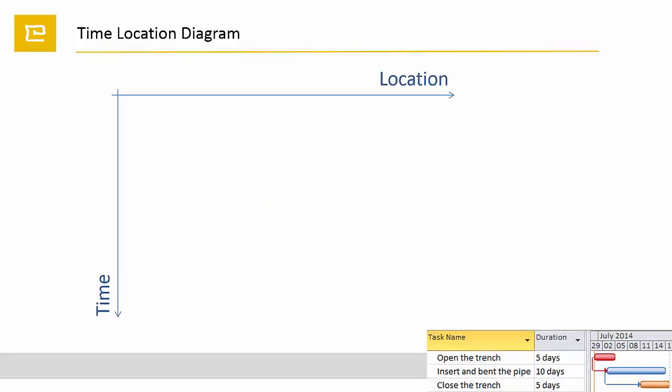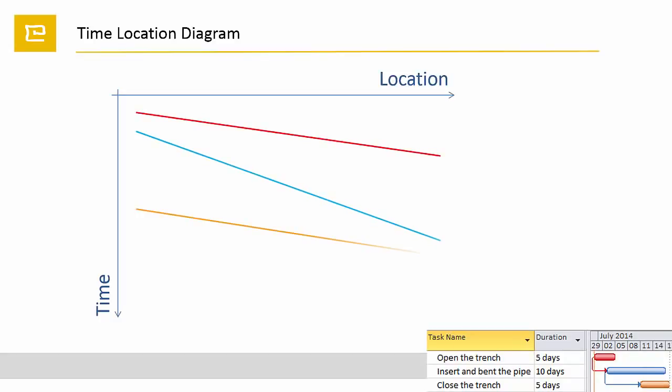So here is the best result. After trench opening activity has reached some distance, the pipe laying activity can start. As it is slower than its predecessor, there will be no clash. The pipe laying task works slower than its successor, so trench closing is not allowed to start too early if you want to avoid a clash.